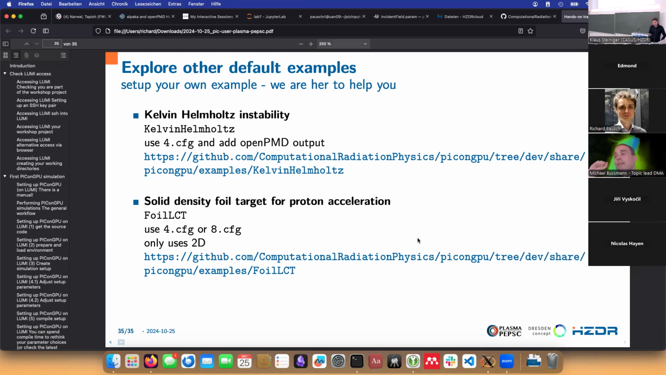These examples are integrated into PIConGPU. Michael's muted. Michael, do you want to say something? I think he might be in a different conference. Okay. No, he's not trying to. Most likely, doesn't speak to us.